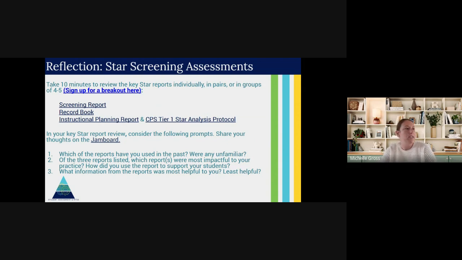Once you have looked through these, there are 3 questions. The first is, which of these reports have you used in the past, or were any of them unfamiliar? The second question is, of these 3 reports listed, which report was most impactful for your practice, and how did you use that report to support your students? And then the third question is, what information from the reports was most helpful to you or least helpful? So you're just going to dive through these, really look through them and see which ones you've either used in the past and have worked well, or which ones are new to you and what information was most helpful. Do we have any questions about how to go about this?